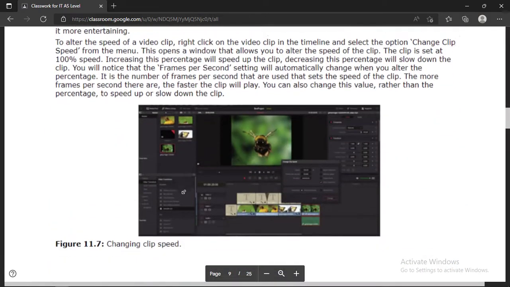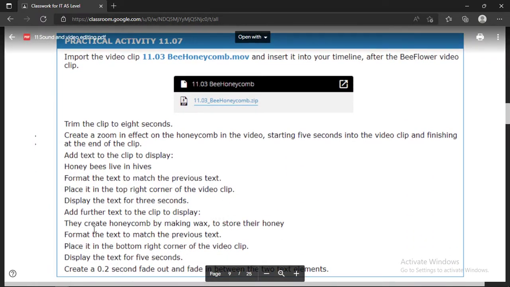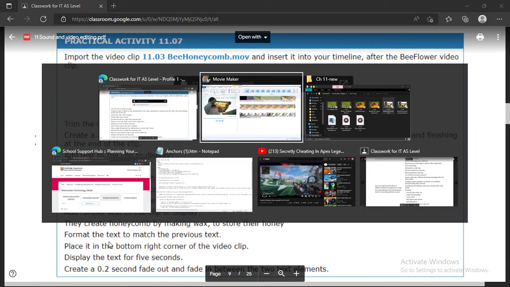Add further text to the clip to display: they create honeycomb by making wax to store their honey. Format the text to match the previous text. Place it at the bottom right corner of the video clip.